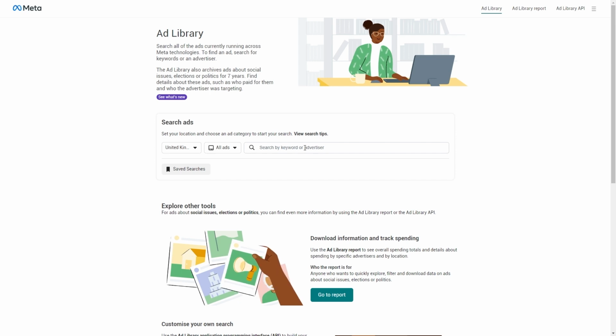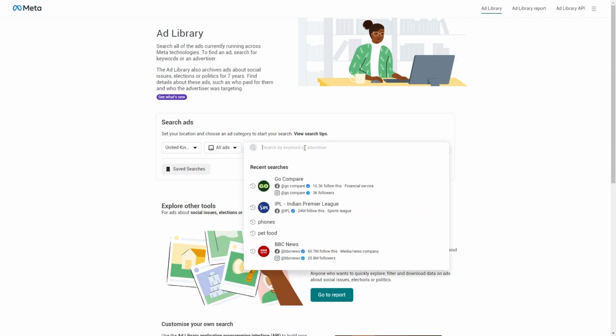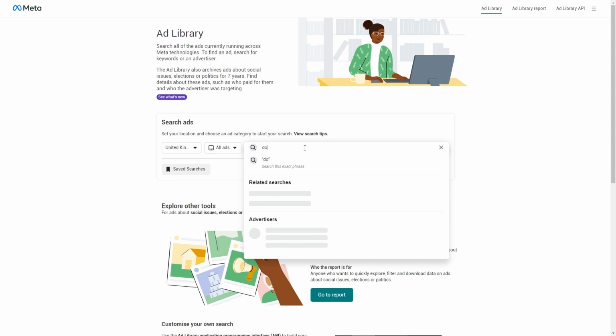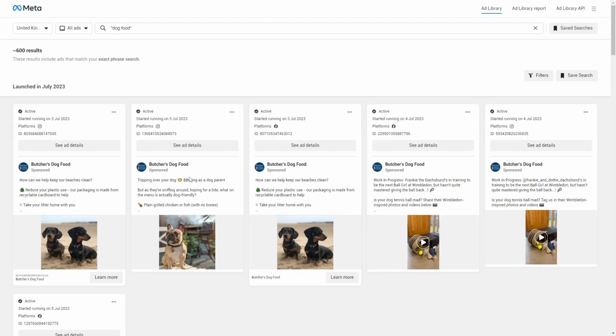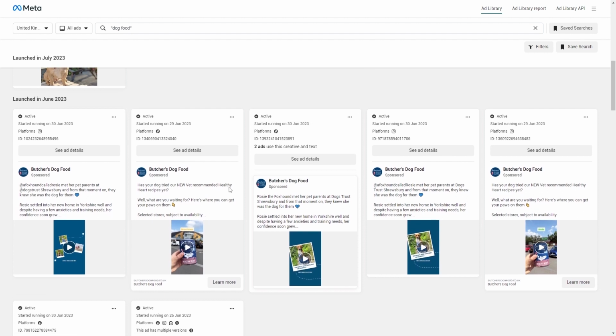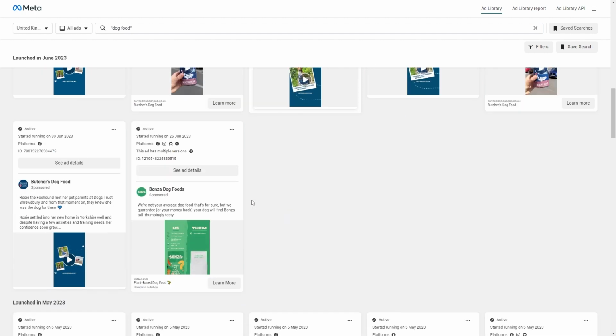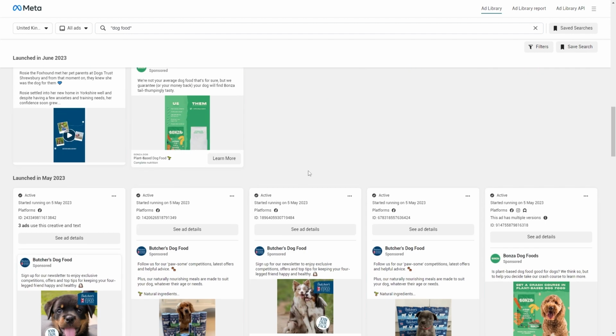So if you're selling dog food, you could search for a keyword like dog food or organic dog food, something like that. So if I do that right now and type in dog food and click search this exact phrase, we can see ads that are live on Facebook and Instagram that are using the keyword dog food. So here we go, we have loads of examples. You can simply scroll through them to find inspiration for your own ad creatives.